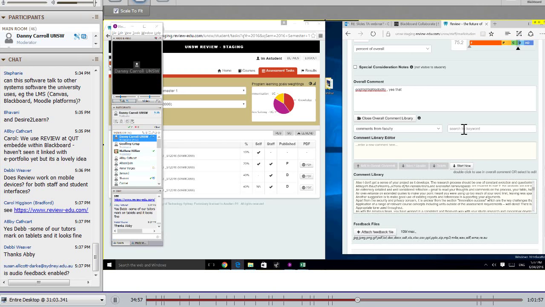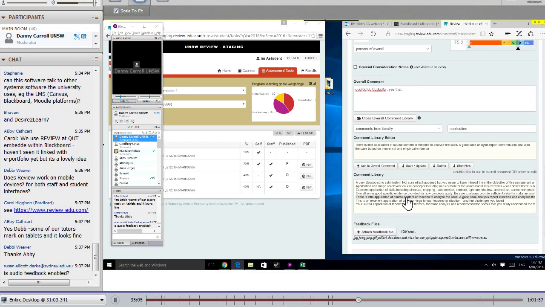So if I'm looking for things about application, I could find a previous comment I did about application and give that to the student. And so there's a lot of ability to recycle past work in Review. So that's one of the nice supportive things that we've developed to help staff.